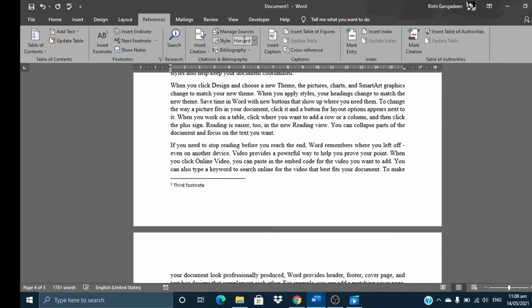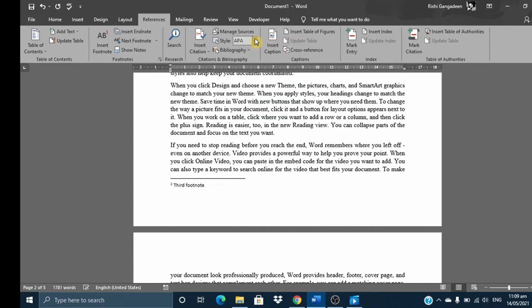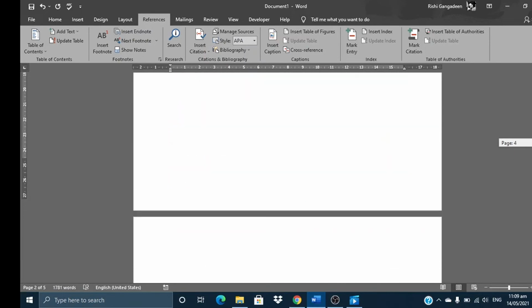Now, an important thing to note here as well is the style. You choose the citation style for your document, such as APA style, Chicago style, or MLA style. So whatever option you are given by your school, your university, your lecturer, you go for that particular style, and it will have the reference done for you.